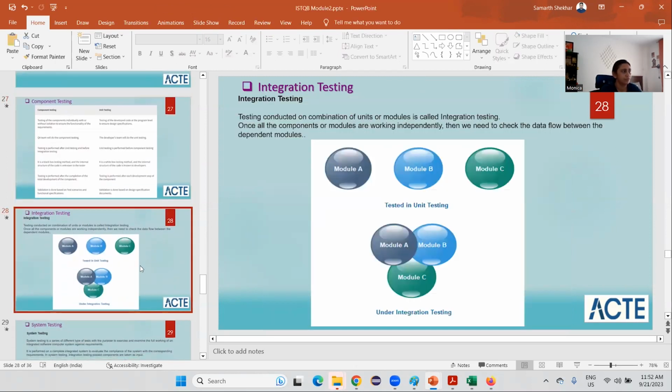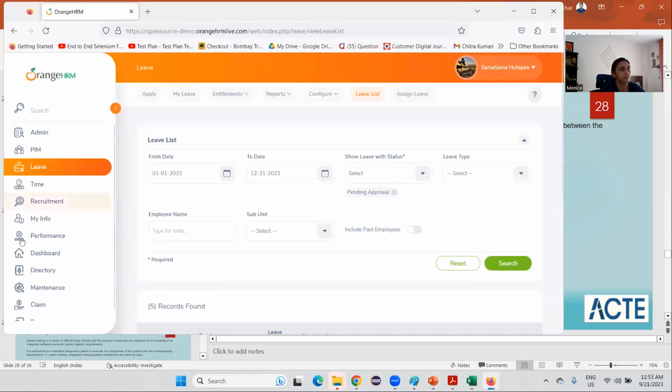Okay. Then we have integration testing. Integration testing, in normal terms, is testing done when multiple units or modules are combined together. If a few lines of code are behaving like a module, we will call it a unit. If it is multiple units, then we will call it a module.